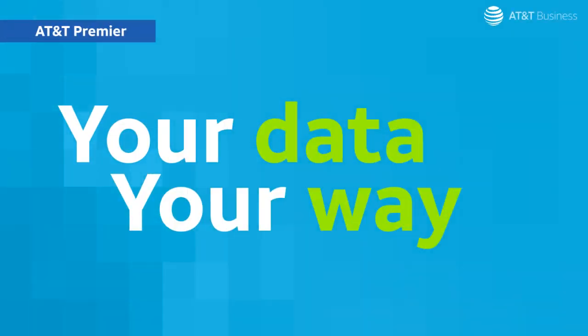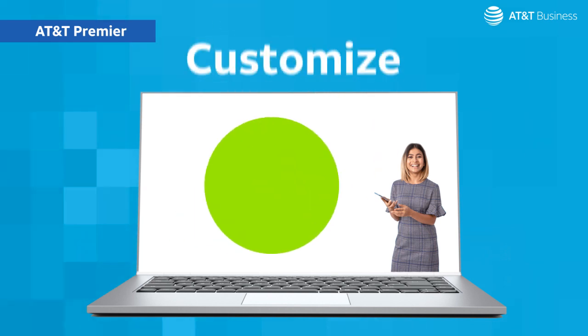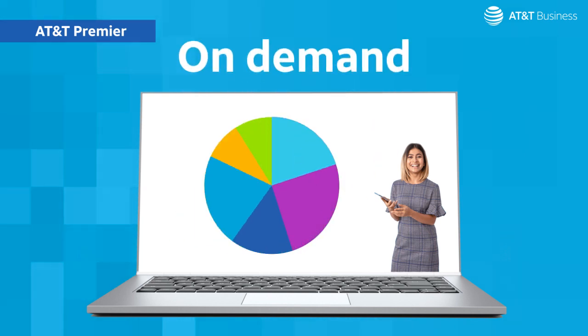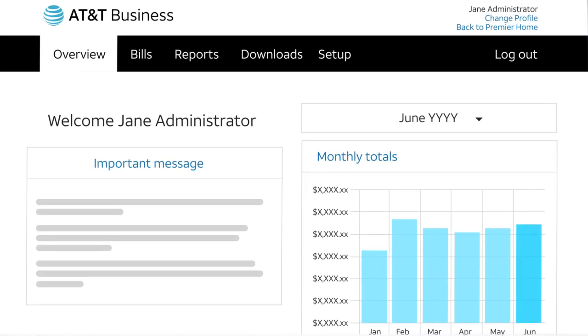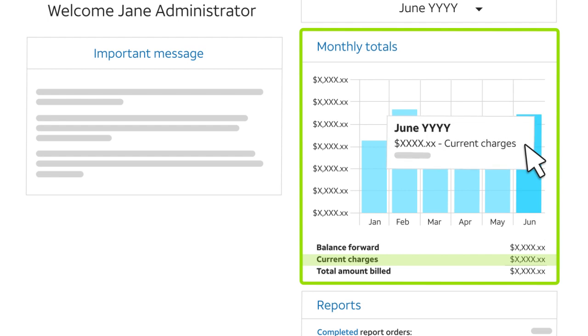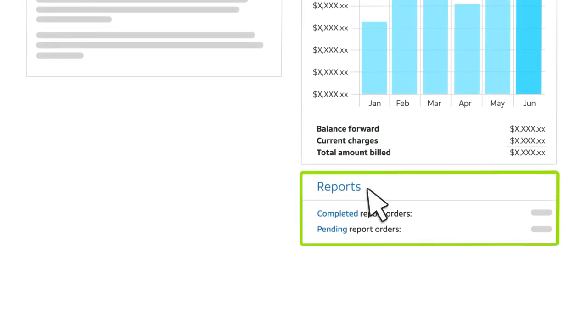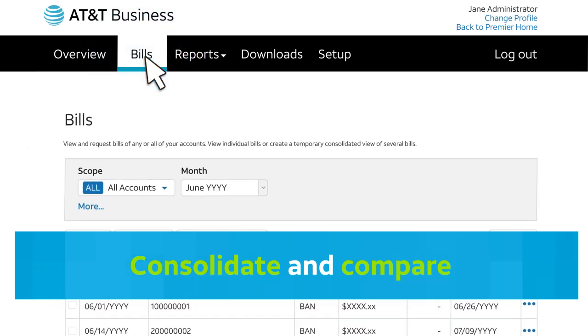With AT&T Premier, your billing data is easy to organize, analyze, and customize the way you want on demand. Fast at-a-glance views are readily available on the new billing and reporting dashboard, with monthly totals, current charges, and the status of requested reports.